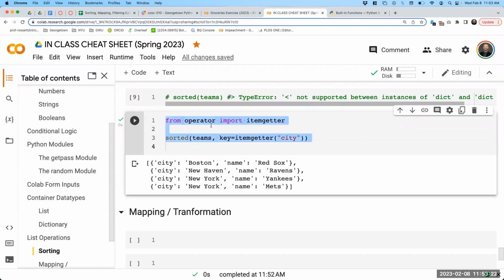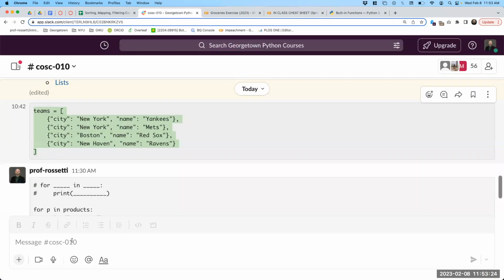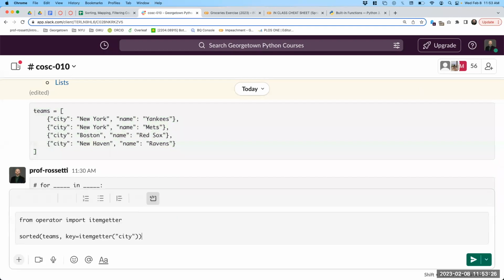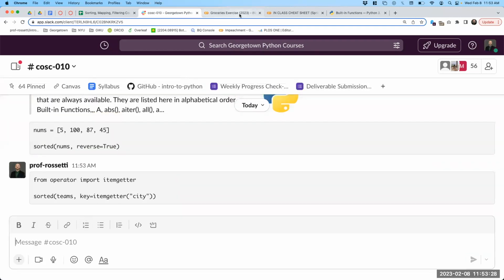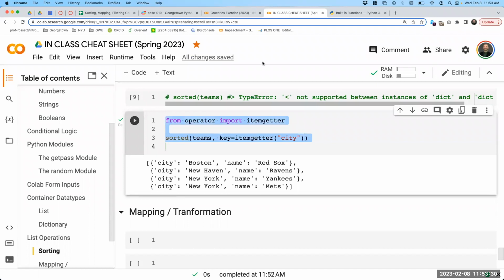Sorting by city. And we just have to make use of this weird itemgetter function that comes from the operator module. So this is how we could sort by city. Follow up. Right now, our items are sorted by city in ascending order.